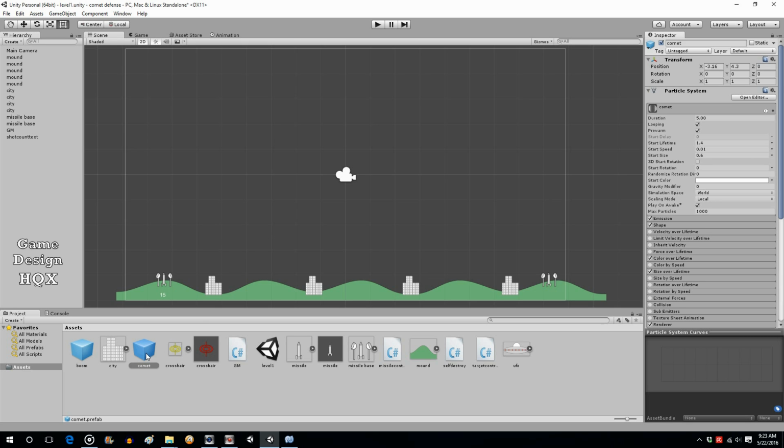So clicking on our comet prefab, mine is probably a little bit different than yours because in between videos I just made a few tweaks, so you can just compare the settings with yours. Like start lifetime I think is a little shorter, start speed is much shorter, start size I believe is a little smaller. Basically I just felt that the comets were taking up too much space on the screen. So now we need to control these.